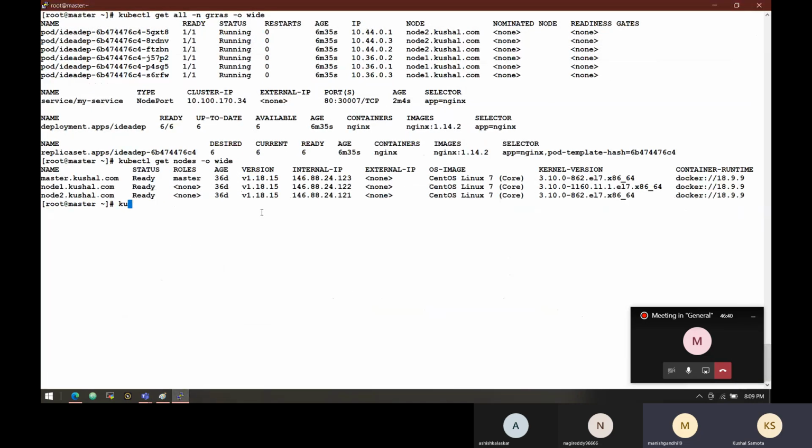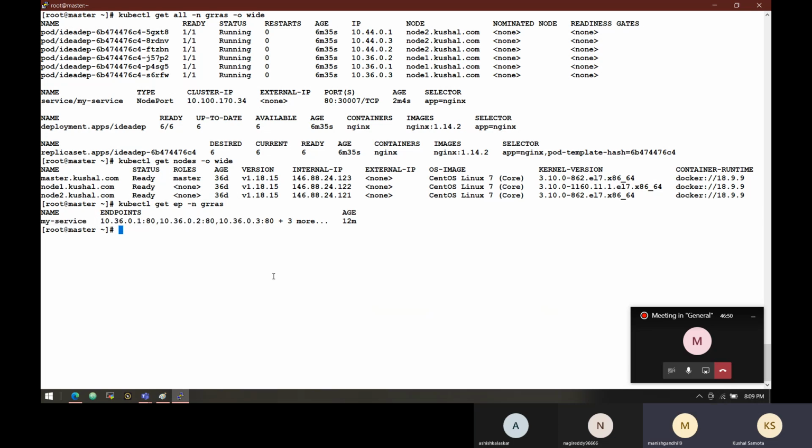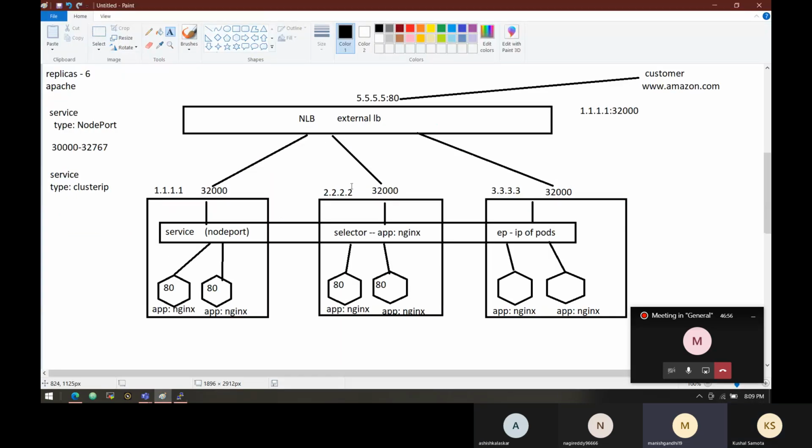You can run kubectl get EP with hyphen n. EP means endpoints. The service has the endpoints of all the pods. And this is port number 80. Below are the IPs of the pods. So under the service IP, that is 10 dot whatever the IP is, all these pod IPs are associated with it, right?